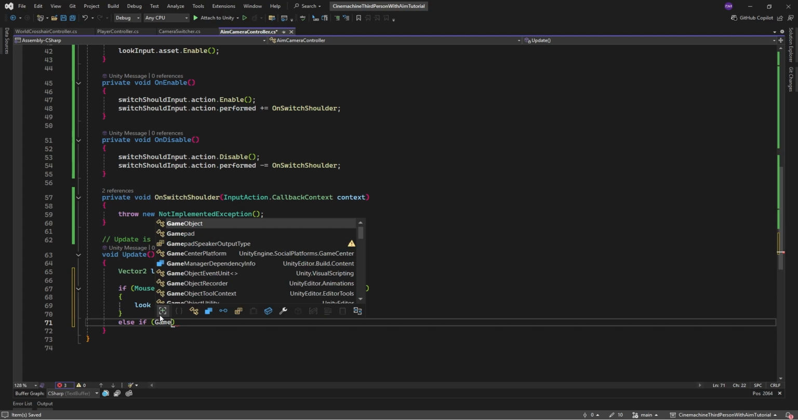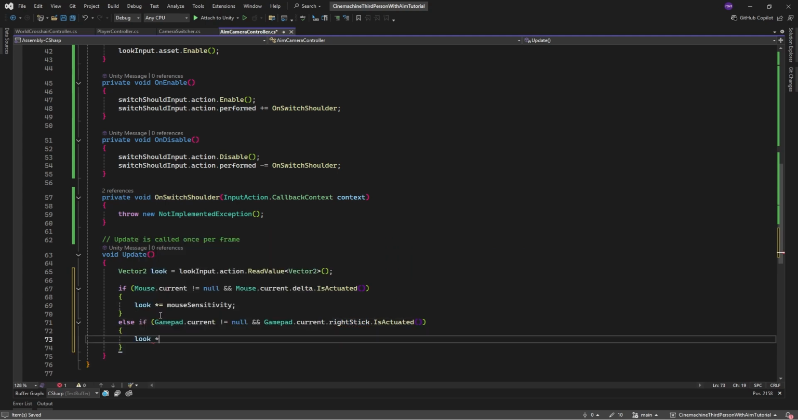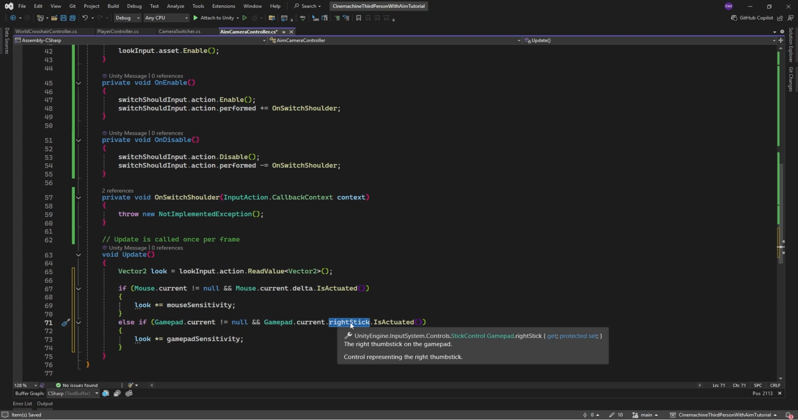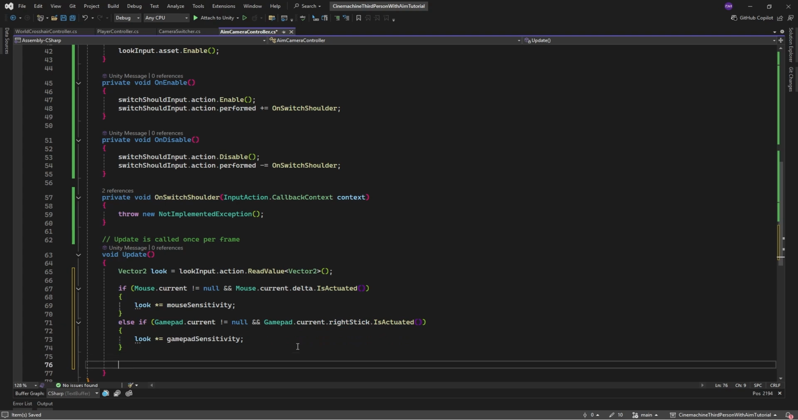So if gamepad.current does not equal null, and gamepad.current.rightStick.IsActuated, then look times equals gamepad sensitivity. Now you can see that I'm referencing the right stick in code here, which means that it's no longer bound to our input actions asset. This is not the best implementation, but it will work for now.